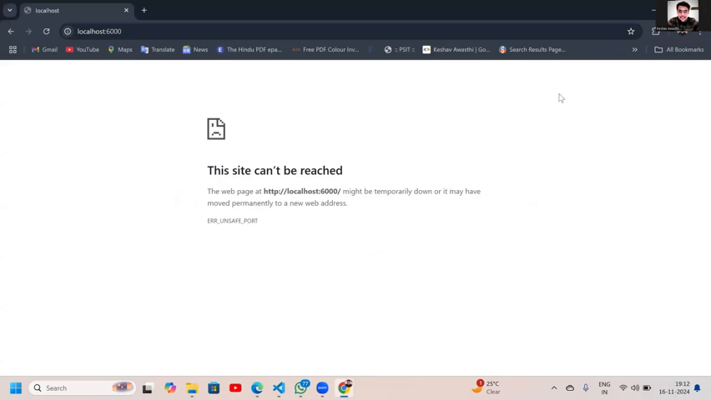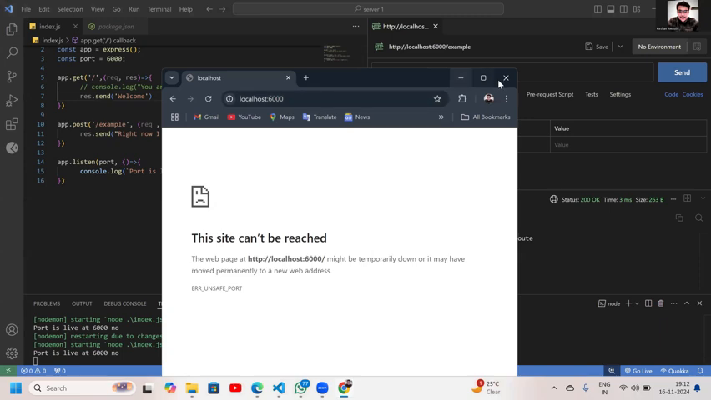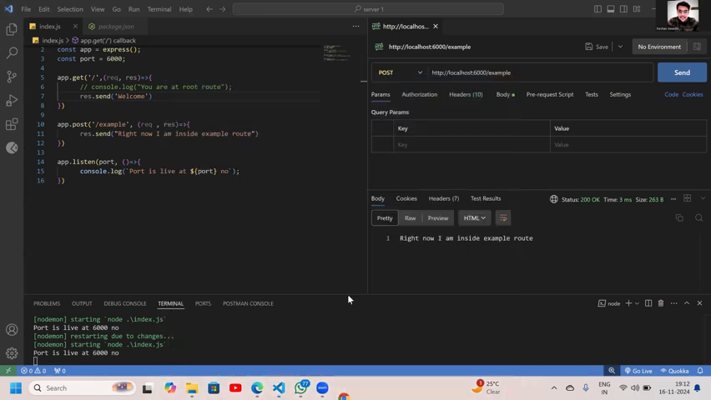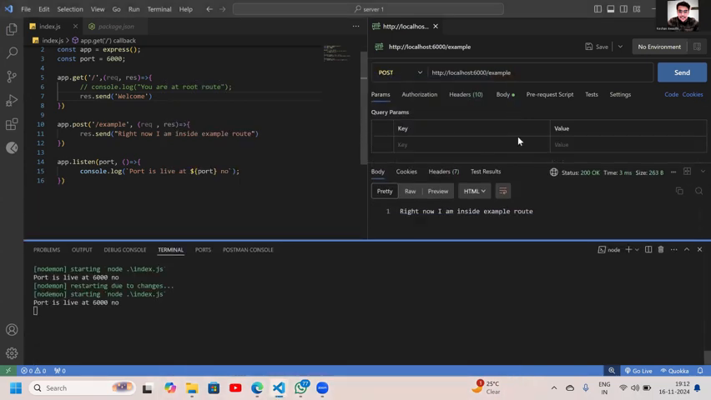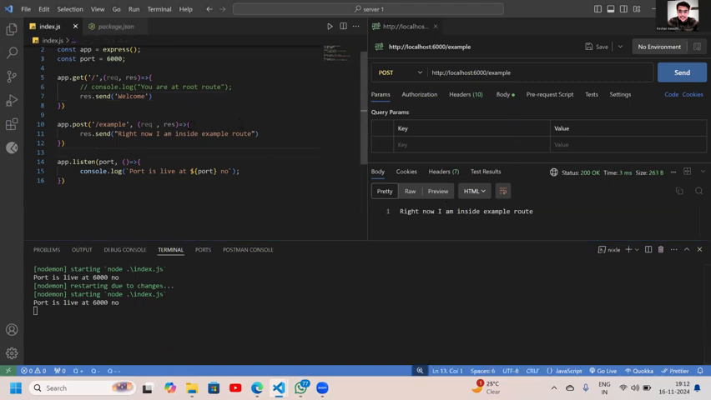Hmm? Unsafe port. Why is it showing me this today? I will resolve this error later, but right now bear with me. Right now I'm sending this normal message, but actually it is received by me in the HTML file. I will show you that next time, because right now I don't know why it is not working.